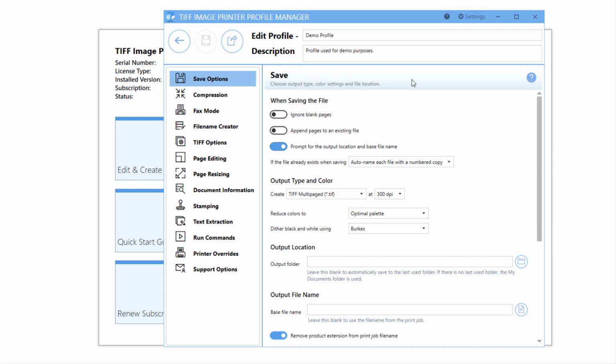How to print a long page, such as an oil well log, to one continuous TIFF image with TIFF Image Printer 12. We frequently receive inquiries about whether or not you can use TIFF Image Printer to convert oil well logs to TIFF without breaking the oil well log into multiple pages. And the answer is yes, you definitely can.